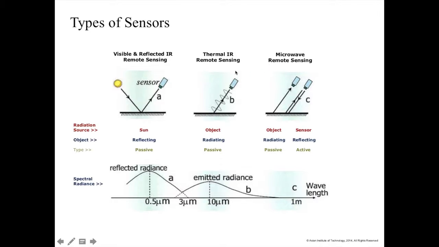There's three parts: visible and reflected infrared remote sensing, thermal infrared remote sensing, and finally microwave remote sensing. Let's talk about each of those in turn, and in particular, these three characteristics. The source of the light, the radiation source: where's that coming from? It's different for each type of remote sensing. The objects under observation: what is happening with them? And finally, the type of remote sensing: is it active or is it passive? And then down here, I'll explain this in a second.